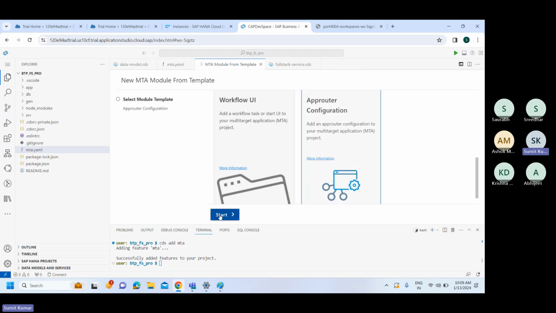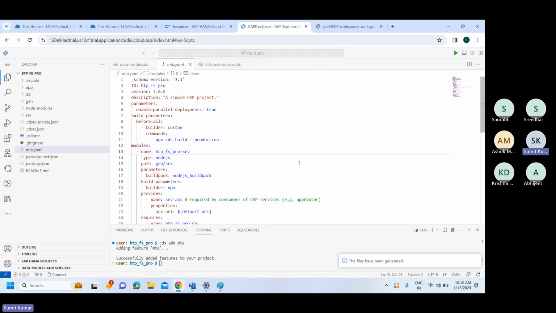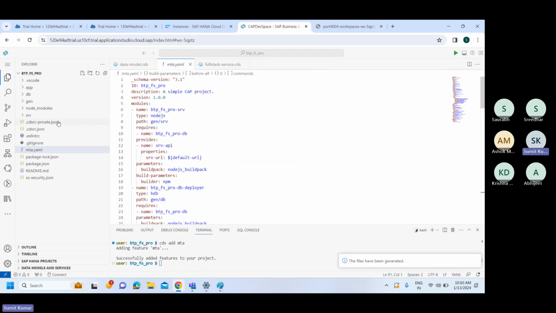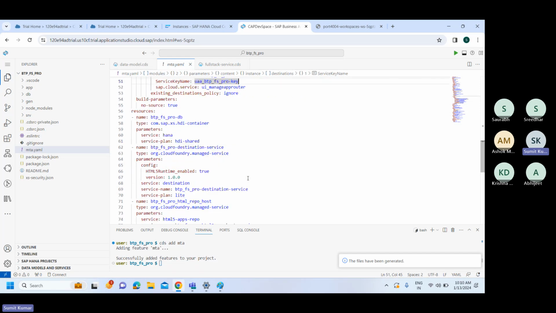So I'll go with app router configuration, go next over here, and it says managed application router, and I'll give it some name. So for example, we are going with a UI managed app router. Okay, and it says, do you plan to add a UI to it? I'll say yes, I do. I'll simply say next. What it does is it adds some configuration to it. So you see it just generated a UI app router configuration, which has got the authentication mechanism and everything in place.